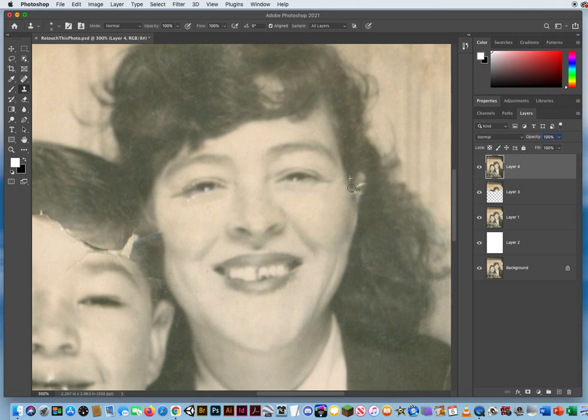Option click and sample. Option click the ear. And I want to move just a very slight bit to do very minimal photo sampling here. There we go. Kind of sculpt out the shape of that ear right in there. Maybe round that off a little bit more there.